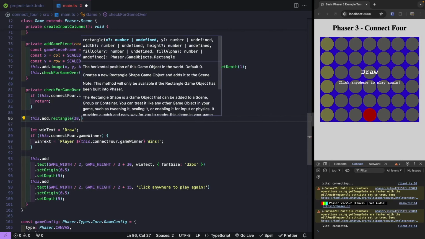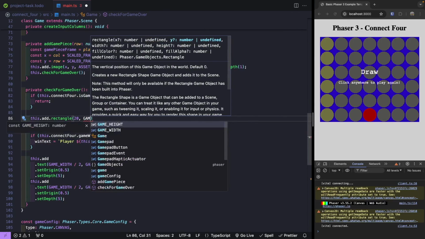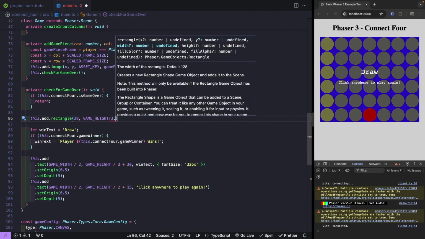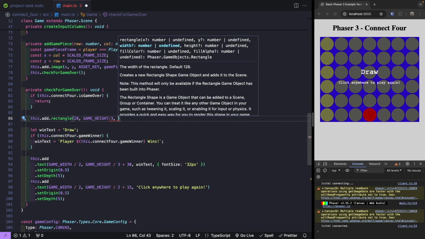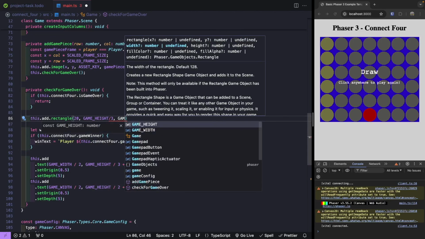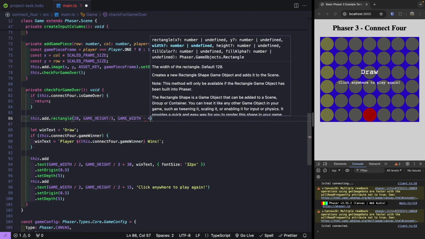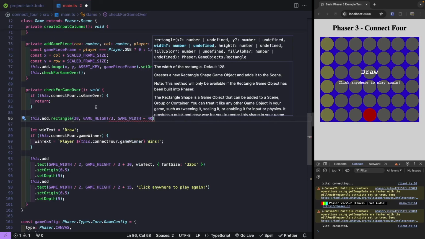So for our X position, we'll do 20. For our Y position, let's go ahead and do our game height, and we're going to divide it by 3. And now we need our width and our height of our rectangle. So what we're going to do is take our game width and subtract 40, so we have some padding, and so there'll be some spacing between the rectangle and the sides of our canvas.